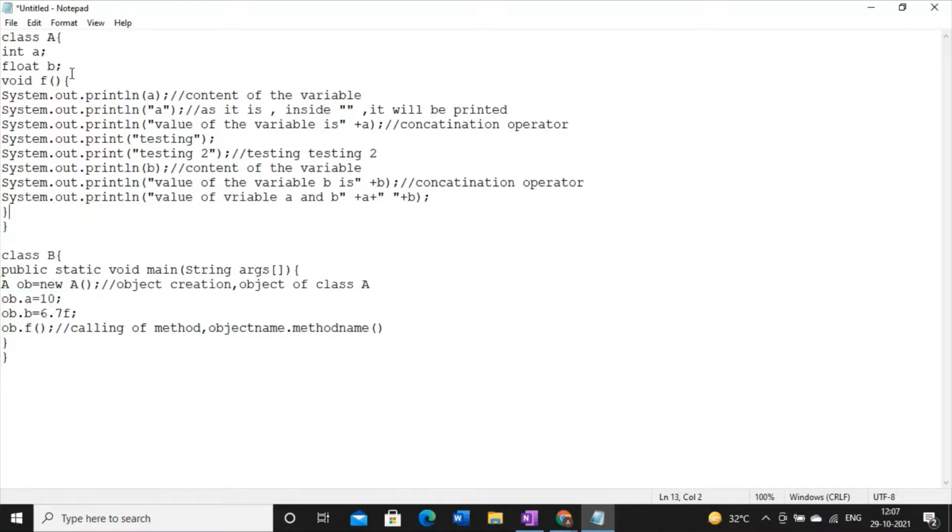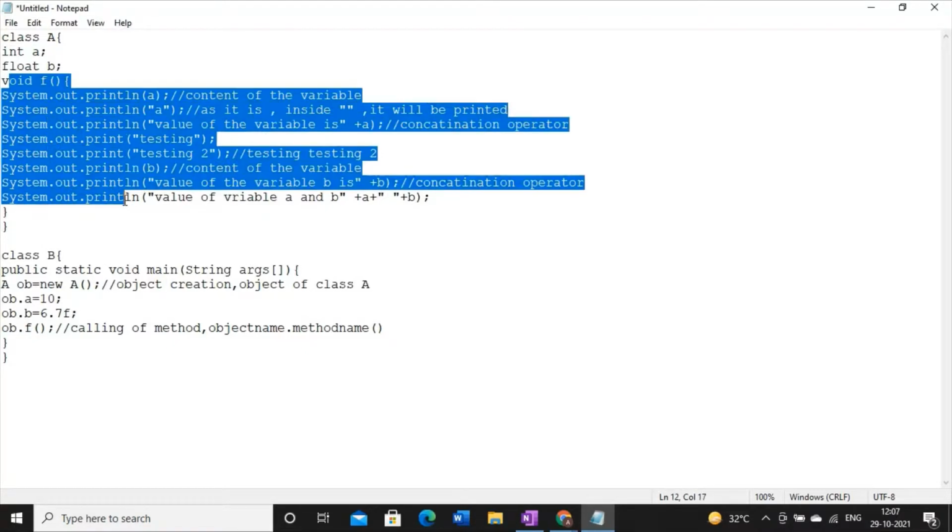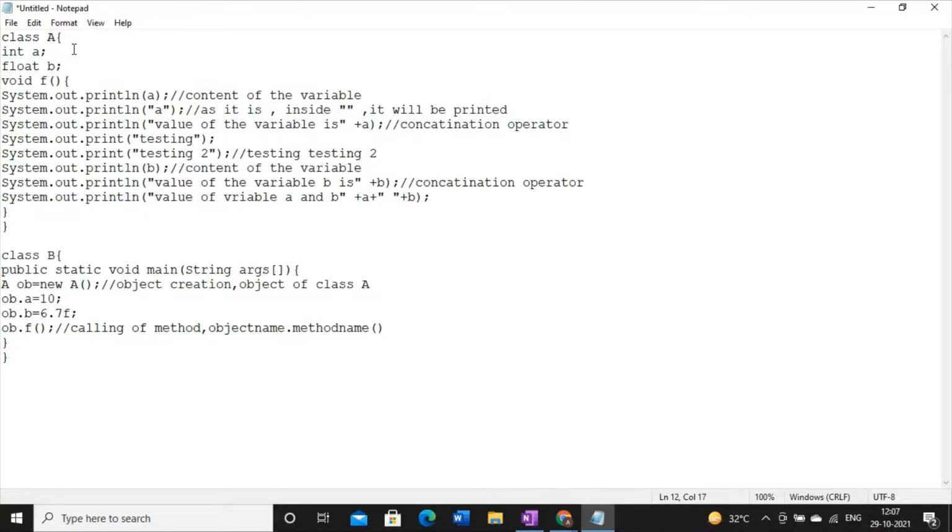And in the general class, what are we doing? In the general class, we are defining the primitive data types and the method body. And you have to remember one more point: whenever you define variables inside the general class, they are known as member variables. This is a member variable. This is also a member variable. And whenever you define a method inside a class, it is known as a member method.